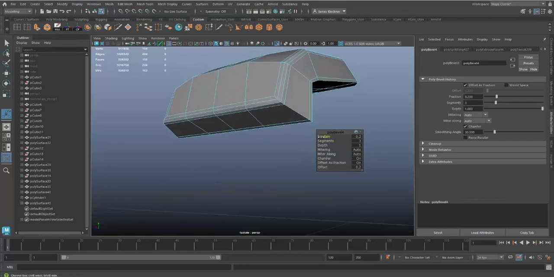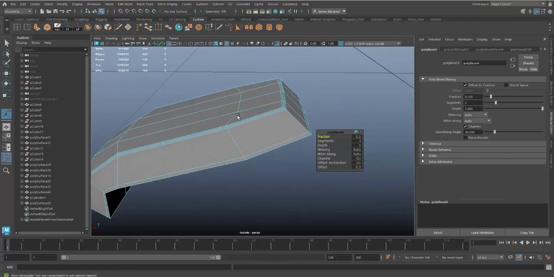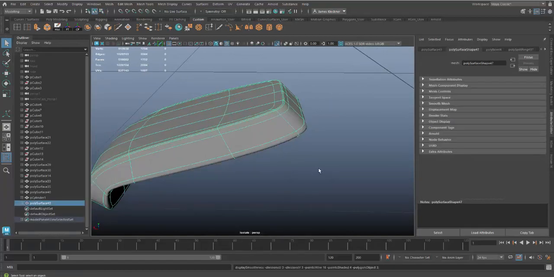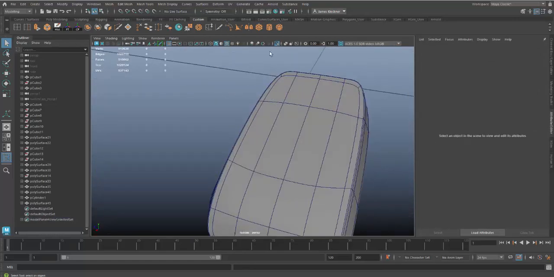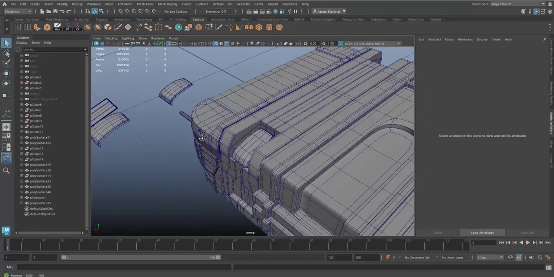And maybe I'll tighten up that fraction a little bit, 0.1 maybe, just so it's a little tighter. And then I can go to object mode and hit number 3. And now you can kind of see I get that sort of petal-like structure that I had before.